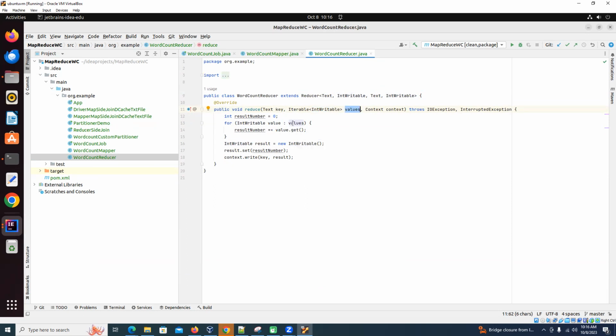Suppose this is an IntWritable type. This is a list of values of IntWritable type. So I'm iterating each value of the IntWritable type and getting the primitive value from value.get. When I do value.get, it will give the primitive type. And whatever my primitive value is, I'm doing the sum, because I can do the sum of one primitive number to another primitive number. We cannot do a primitive number sum with the serializable one, because serializable is only for transferring the data, but primitive is for doing the calculation locally, and then again you make it a serializable type.